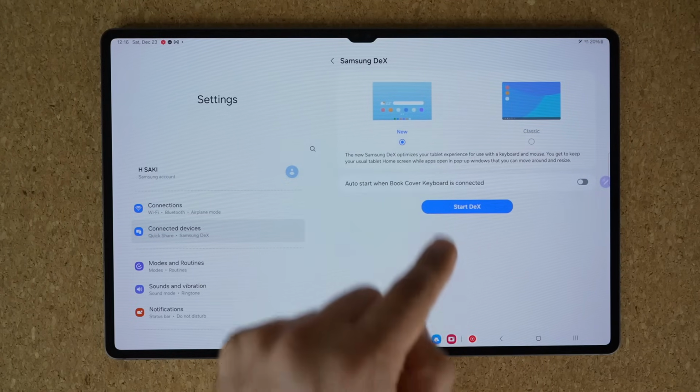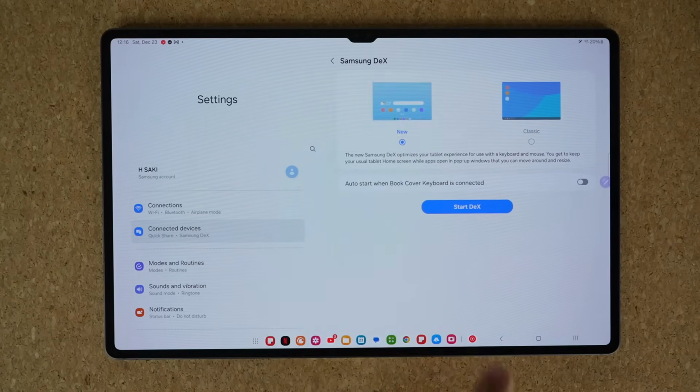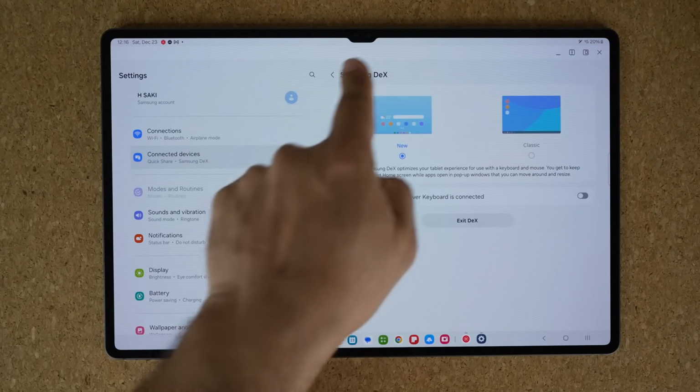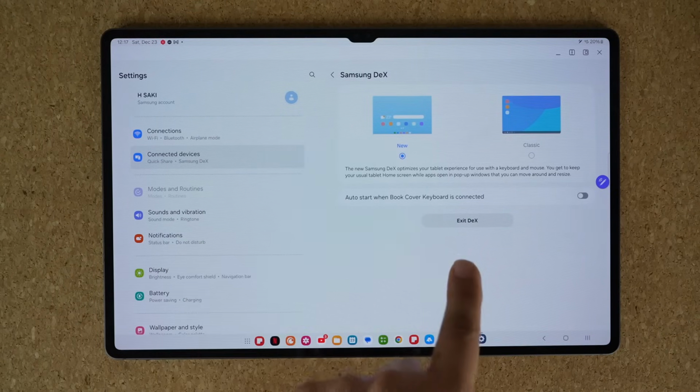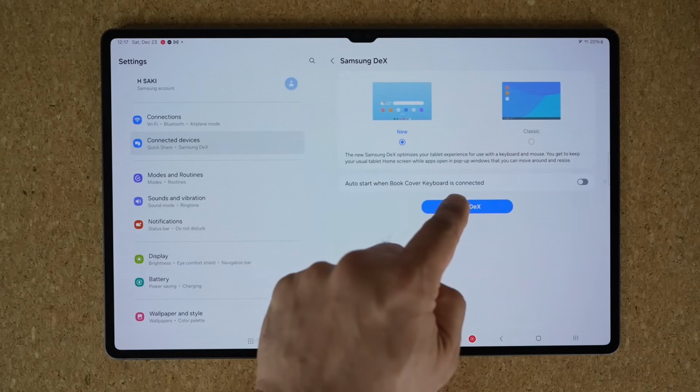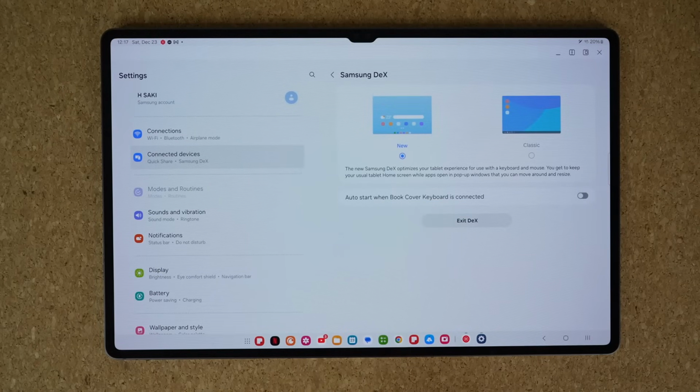So look at this. If I tap on new DeX, and if I tap on start DeX, the whole process is almost instantaneous. Now I am in the new DeX mode, and you can see it says exit DeX. Okay, if I tap on exit, look at the bottom over here, it all changes. I'm gonna show you something else too. If I tap on start DeX, that's the new DeX.